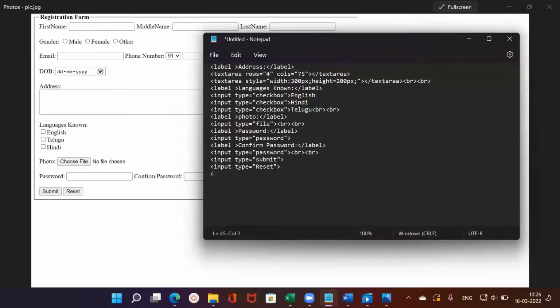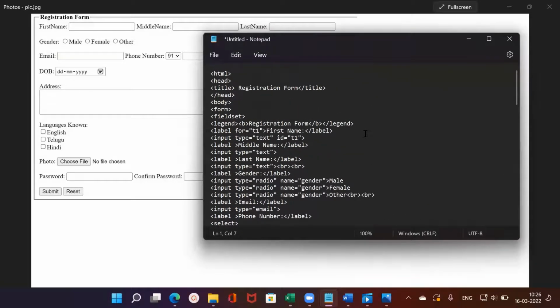So now what I'll do is I'll be closing the field set because I opened it. I'm closing it. So this is the field set, and then I need to close the form tag. So I just close the form tag, and then I need to close the body tag, and then the HTML tag. Okay, so well friends, this is my entire code for creating the registration form.